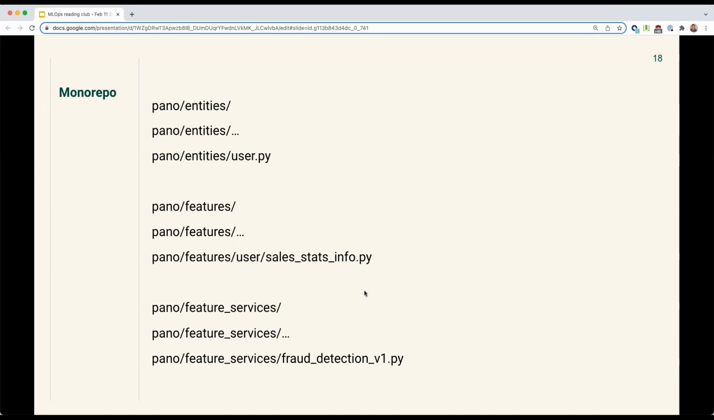scaffolded or organized is like this: there's an entities folder, and an entity is just a concept, like a user, a driver, a product, a customer. Then there's a features folder, and those features, where do they come from? I talked about the offline stores and the online stores. So for example, the sales stat feature view. This concept of a feature view comes from some batch data in BigQuery, and some data set in the key value store.